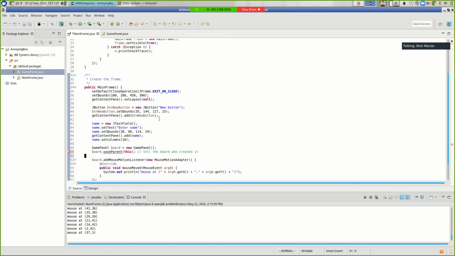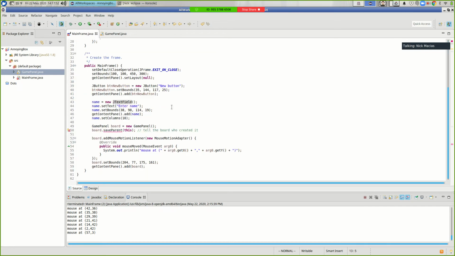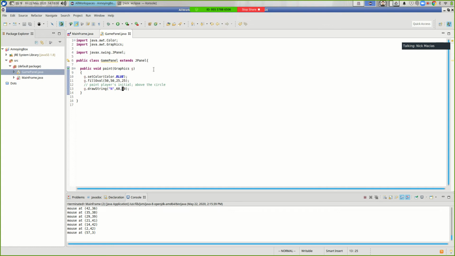So this is just a way for the board object, the game panel, to know who the parent is, so that it can get to, for example, the parent's text field called name, or other widgets that we might set up. And while I'm in here, I'm going to get rid of this private. I could make it protected so that the game panel could get to it, but I'm just going to leave it unspecified. Okay, so let's put a method inside our game panel for saving this.